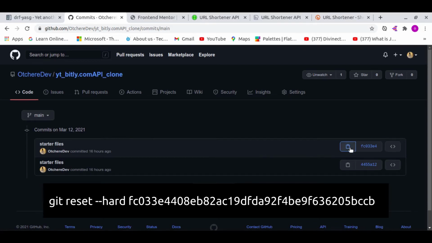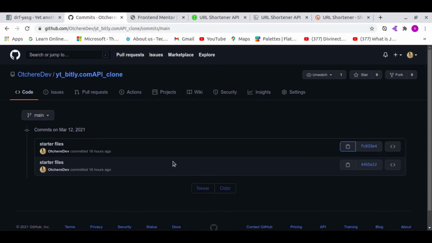So you just copy this hash here, then you go into your terminal and type git reset --hard, then a space, and you paste the hash that you copied from here. I'm going to leave the command here also, and inside the description below, so that you can do the same. Okay, so let's jump into Visual Studio Code and let's code this thing up.